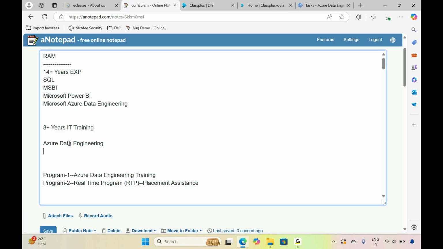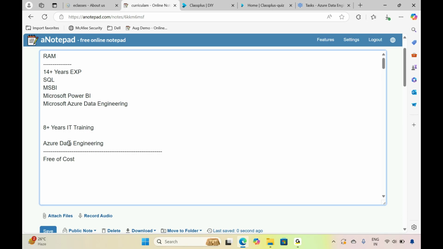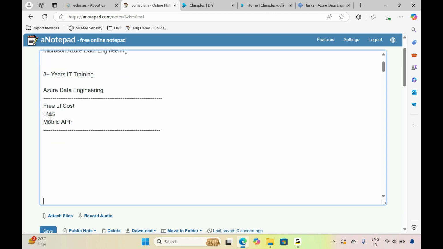For every student who is going to learn this Azure Data Engineering course or any course at the e-classes training institution, we offer a free of cost LMS portal, and also a free mobile app for login and learning of the courses. We will provide live sessions inside our LMS portal, and you can access the same from the mobile app. You can also get your recorded video access inside this LMS portal.